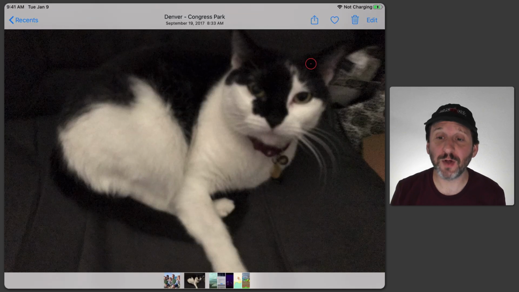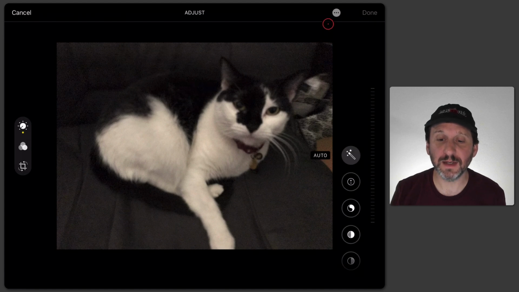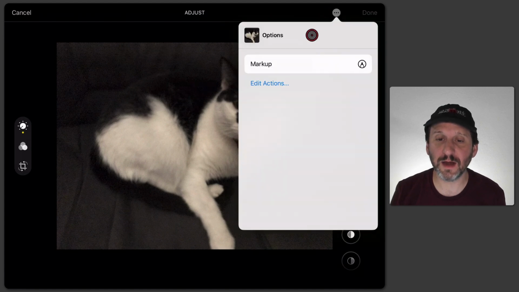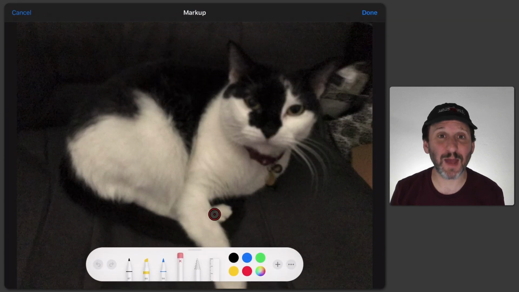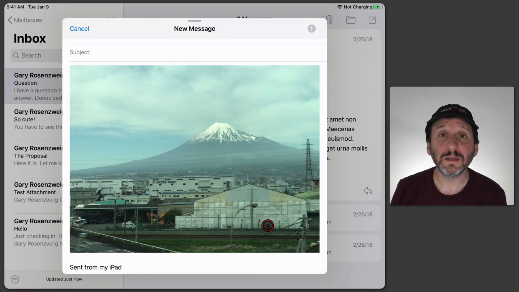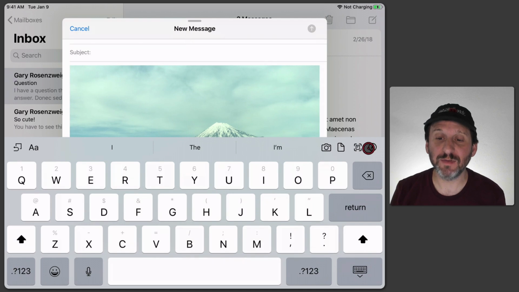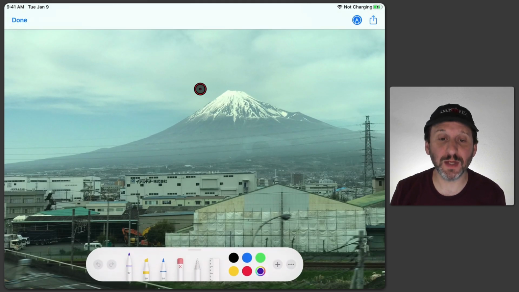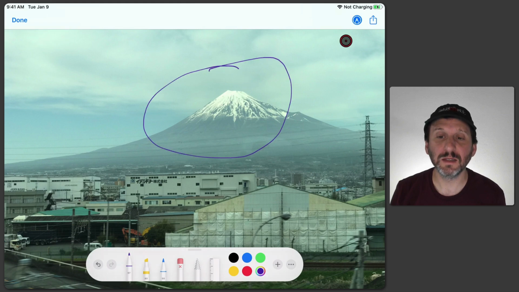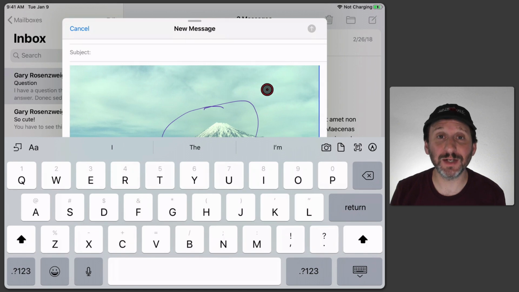Now you can use markup all over the place. For instance here in Photos I can go to Edit and then under Edit I can hit the 3 dots there. Choose Markup and now I can mark up a photo, add text, captions, arrows, all that stuff. Likewise notice here in Mail, I'm composing a mail message. I've attached an image. I can tap on that image and I have the ability to hit the markup tools there and now I can mark up the image and the marked up version of the image will now be attached in the email.